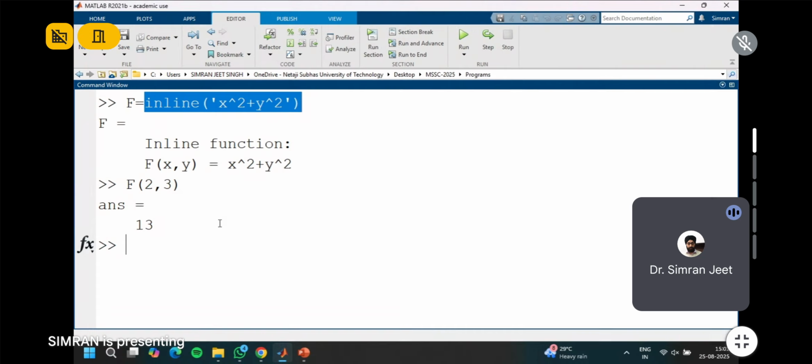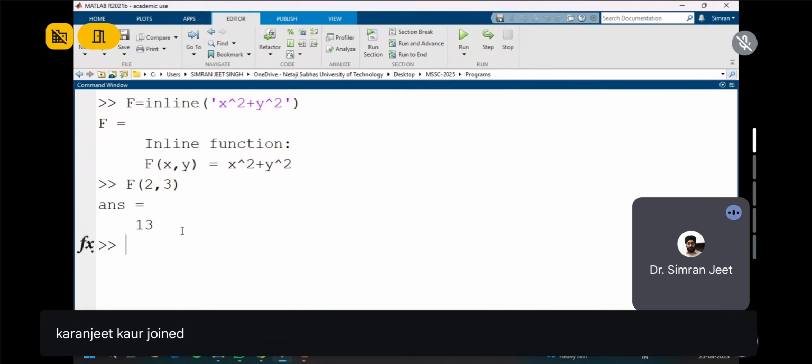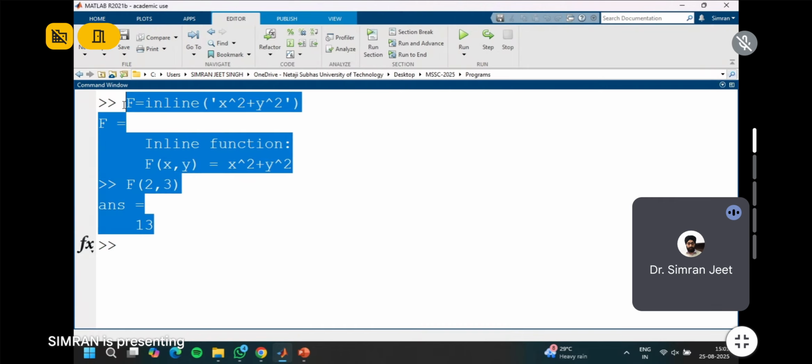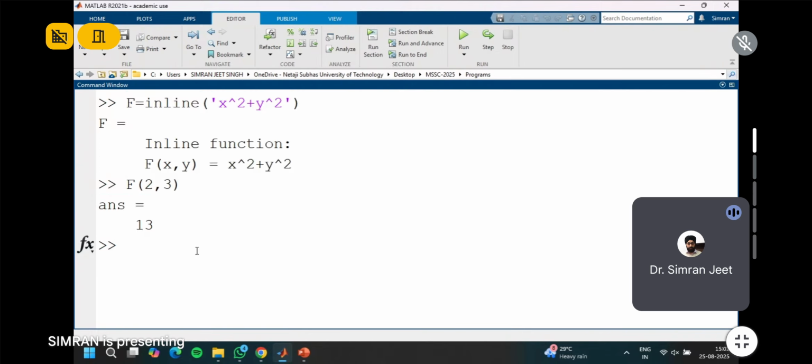You can create any type of function. Why are we using this inline function? Because you use this function in some toolboxes of MATLAB. Directly you have to use these toolboxes, so there you have to write this inline function. Another way of writing this inline function is the anonymous function.